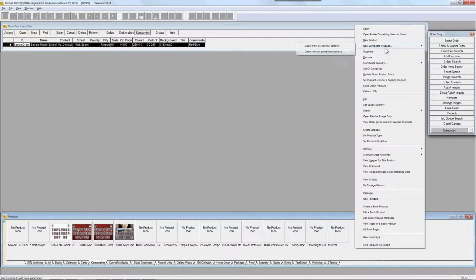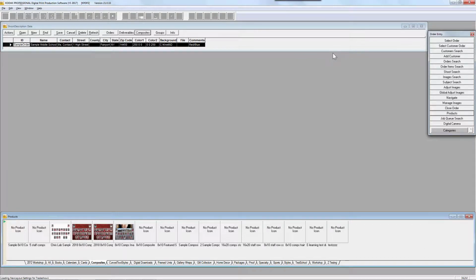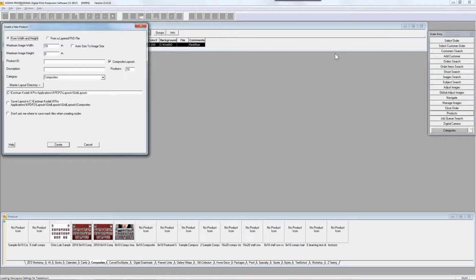So let me do a new composite product. It's up here at the top. And I'm going to create a new set of composite products without a predefined pattern. That's the second option here. You could work with existing patterns if you've been doing patterns and composite layouts in DP2. Really what this version does, version 21, guys, when it comes to the new way of doing composites, is it combines those 2 steps. You don't have to have a different setup.